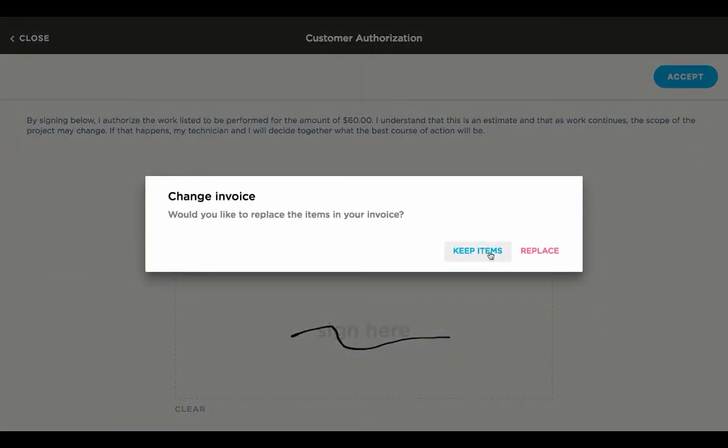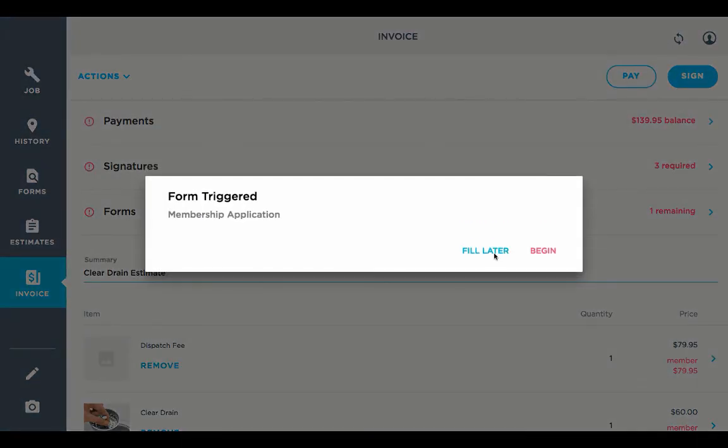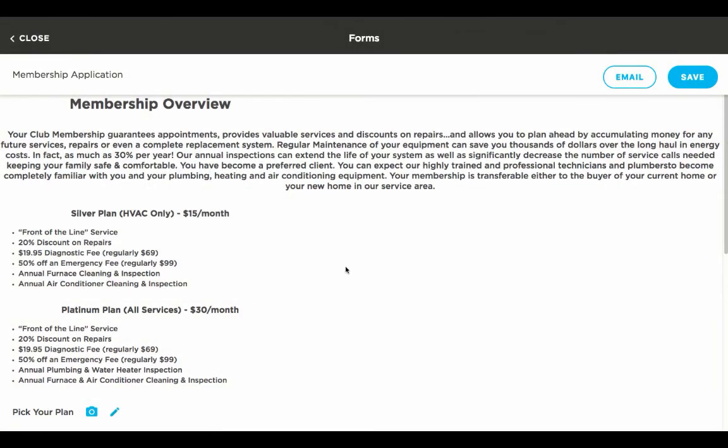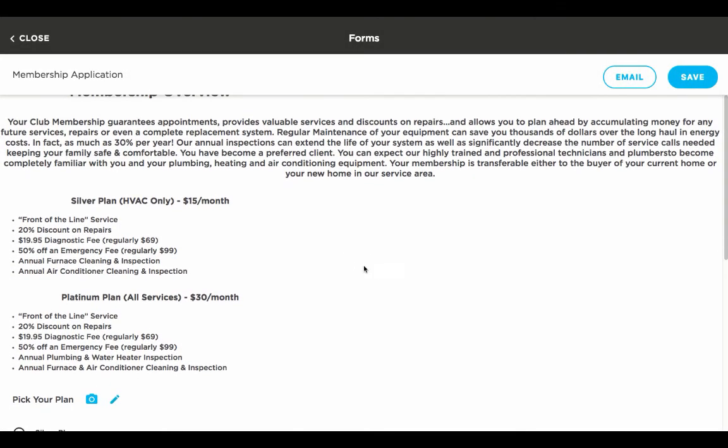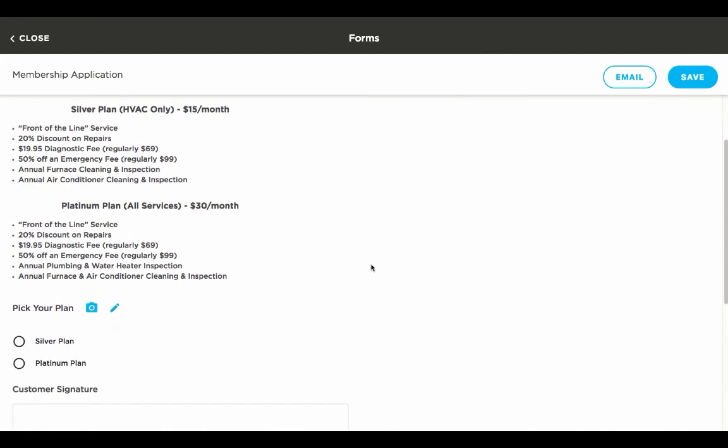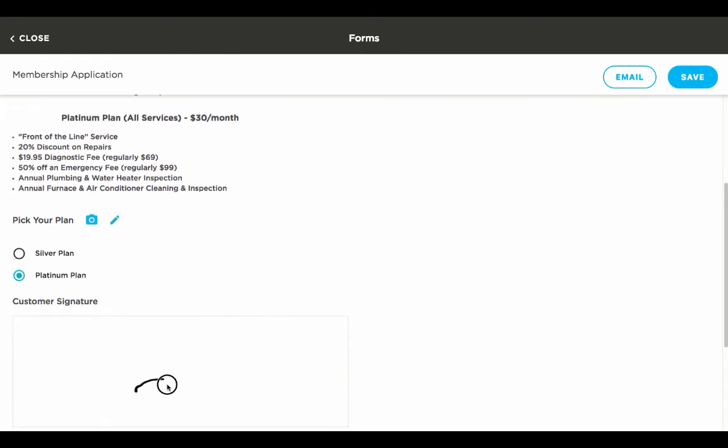Now, if you have a dispatch fee, you can add it manually here. As you can see though, this moves us into the invoice and the estimate is done. Notice here, I'm prompted about a membership application. This is a perfect opportunity to review the great benefits your memberships offer and try to sell them to the customers. This is a custom form that I have set up to appear during specific stages of a job.